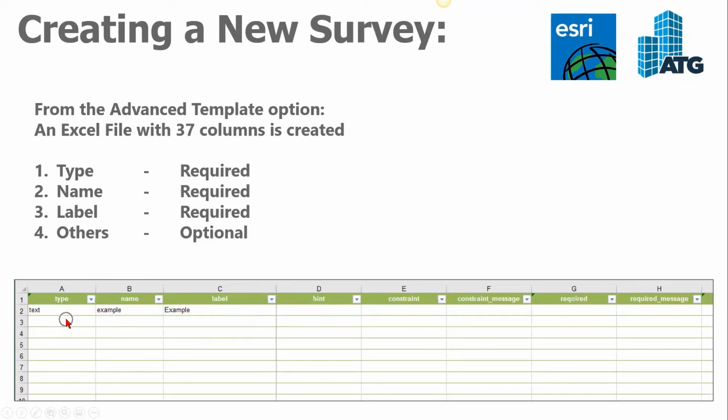Column A is the type, and this is from a predetermined list of what values can be brought in. And we're going to look at that. You're going to see text, you're going to see note, you're going to see select one, select multiple. We're going to have a handful of options there that we'll take a peek at. Just note that the first 3 columns are required. Column A is from a predetermined list. Column B is the title, the header of that column when it comes into the reports. And column C is the question that will be asked in the survey.